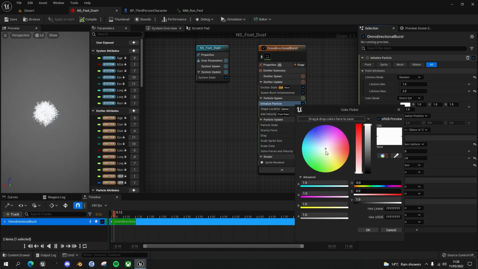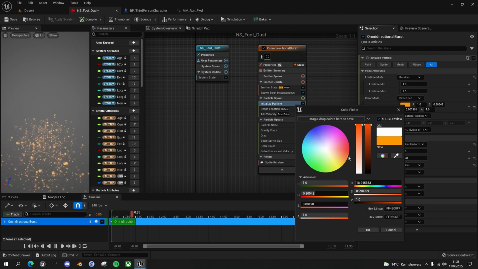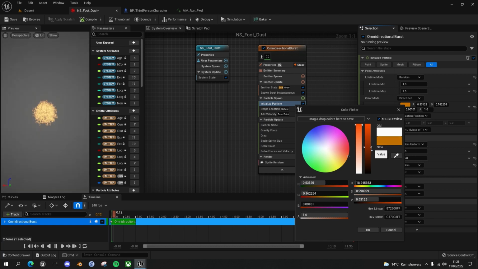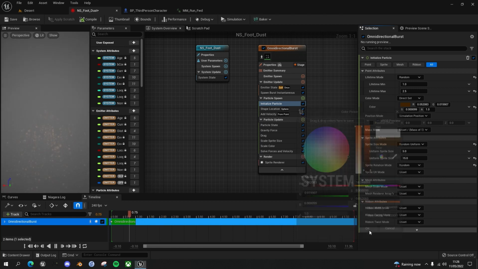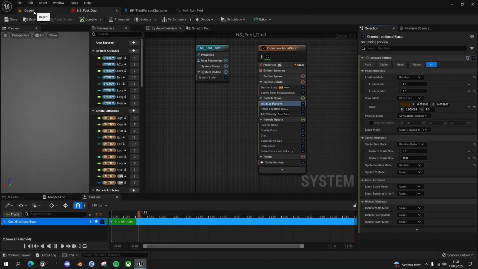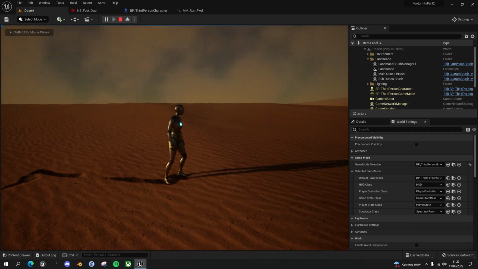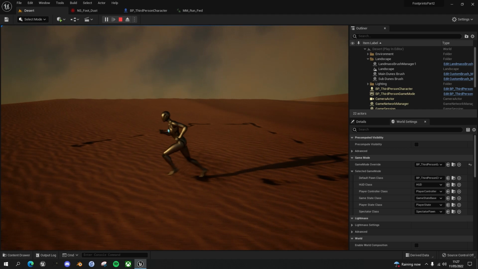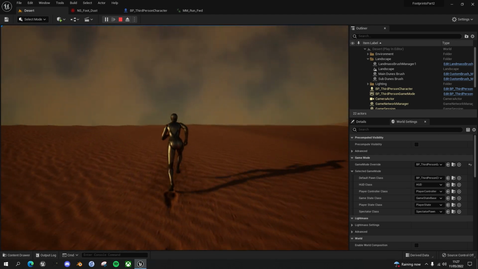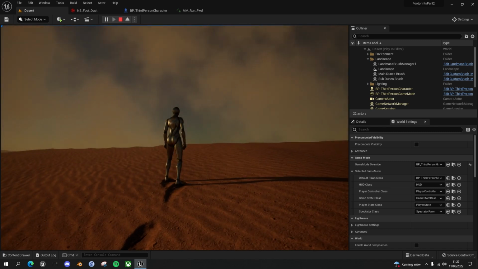So go to the color here, and what I'll do is I'll saturate it sort of in this orangey section, and then I'll take the value here, i.e. the brightness of it, sort of down low here, and click on save, and let's see what that looks like. A bit dark and probably a few too many particles, especially when I get close.